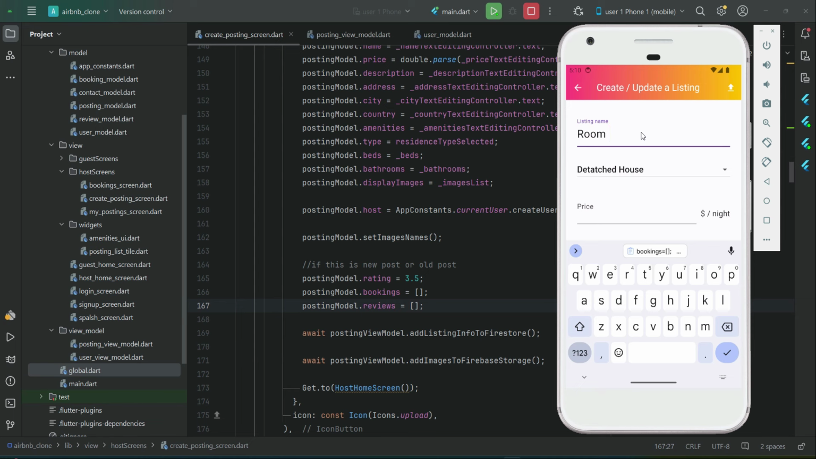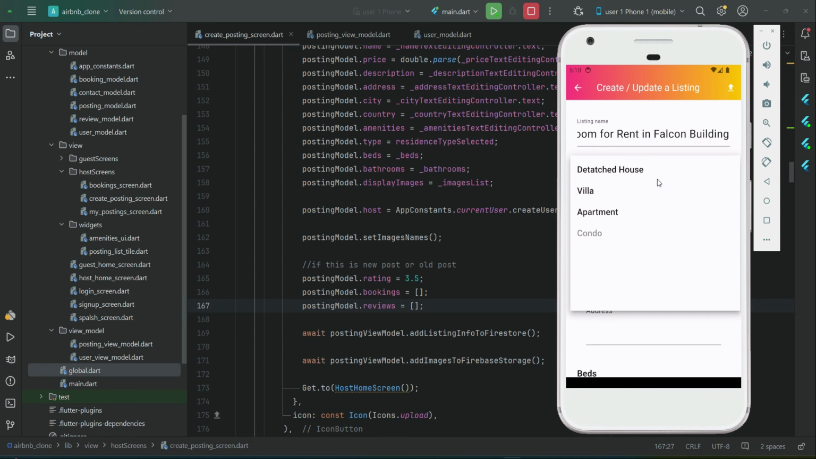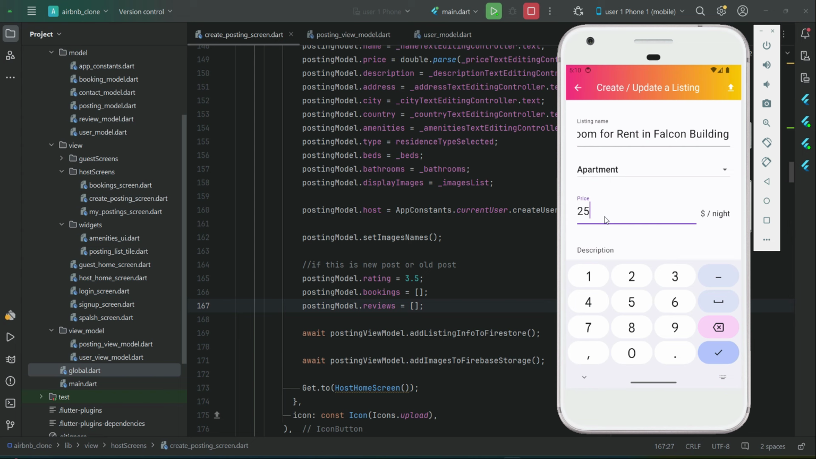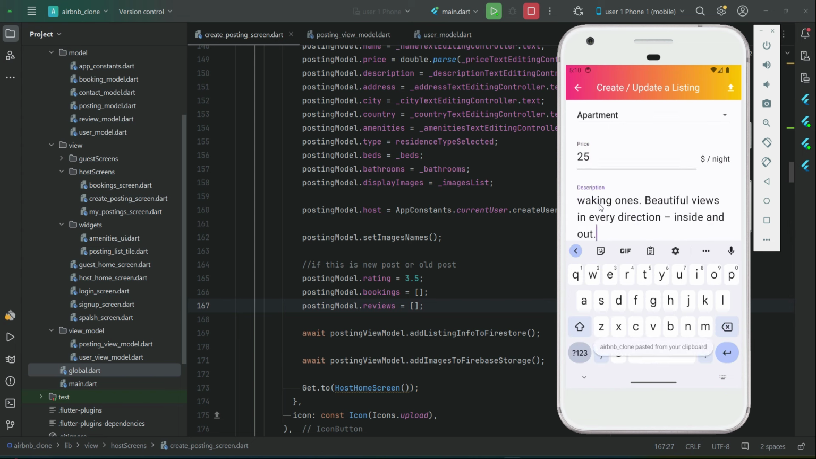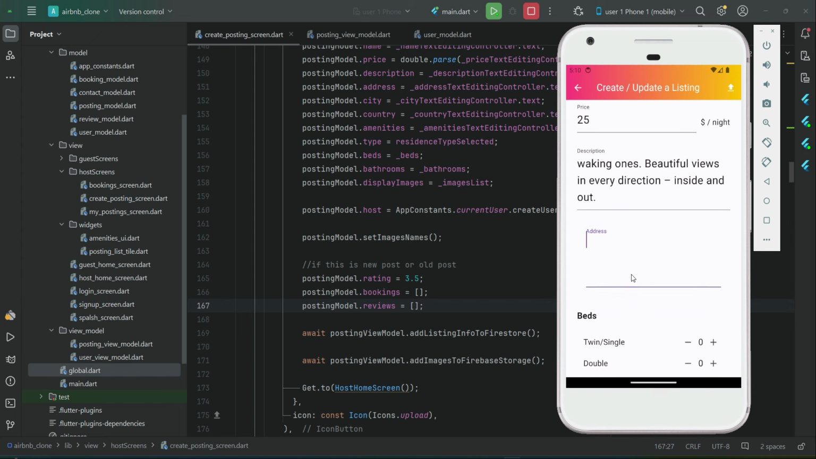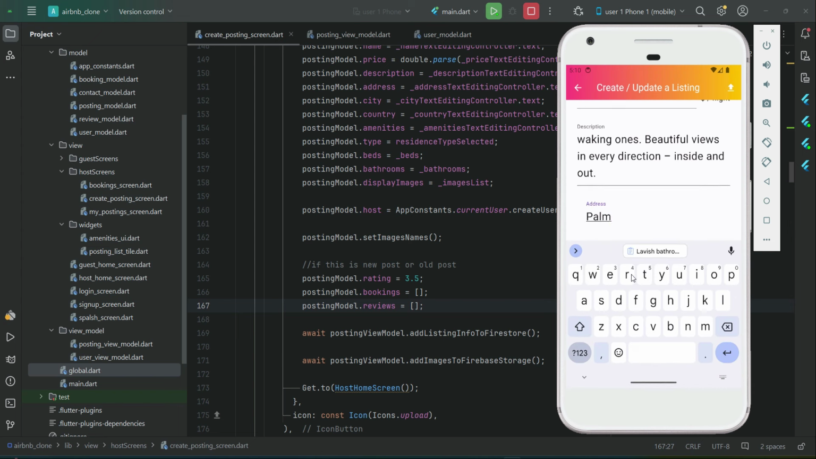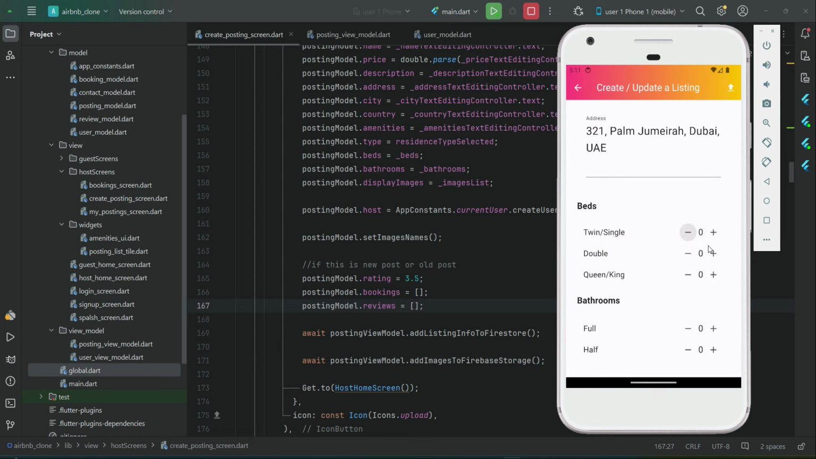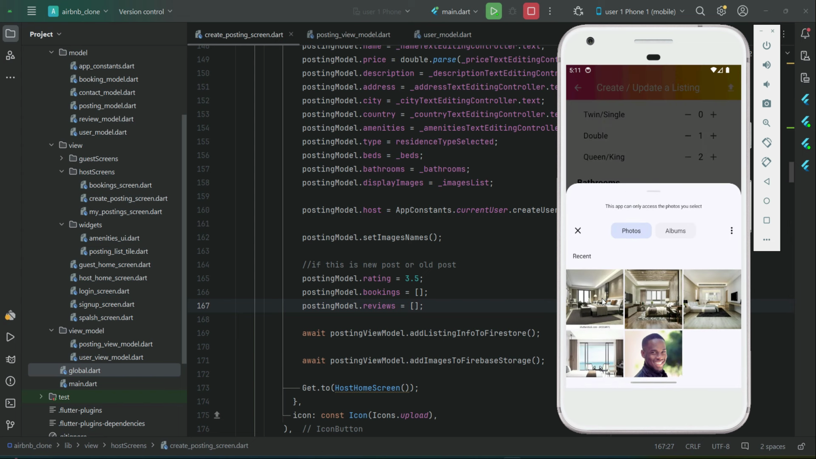Listing name will be, let's say, room for rent in Falcon, let's say apartment or building. Then the type apartment, price let's say 25. Then you can type some description. After it, the address. Then the beds type and then photos. You can choose multiple.